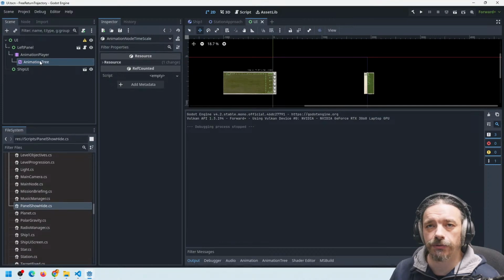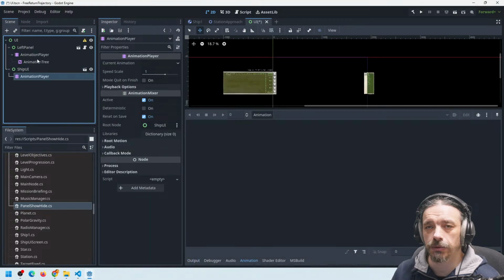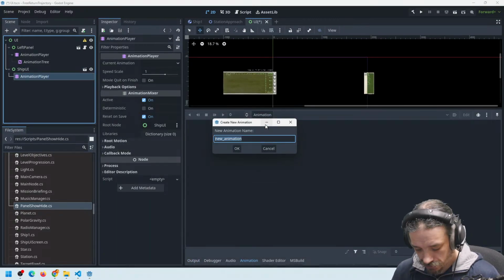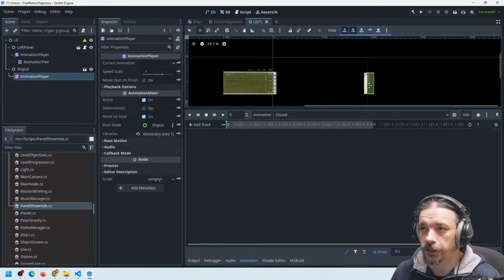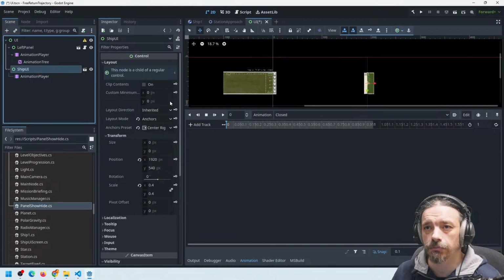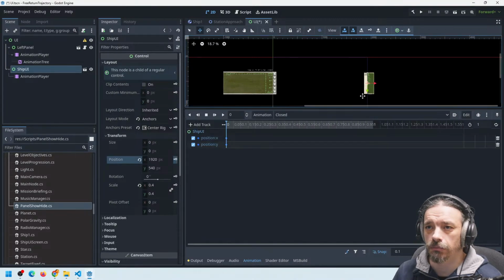Let's do the animations for the other one. So the other panel should have an animation tree player. Animation player should have animations, so open or closed. And closed is like this. So let's go here and keyframe this position. Nice.